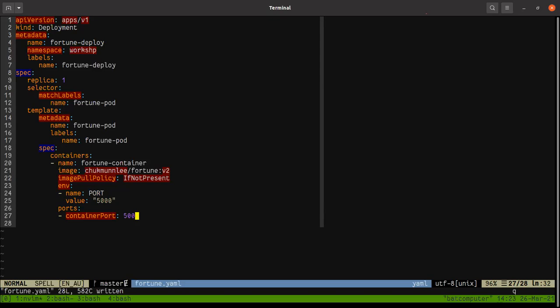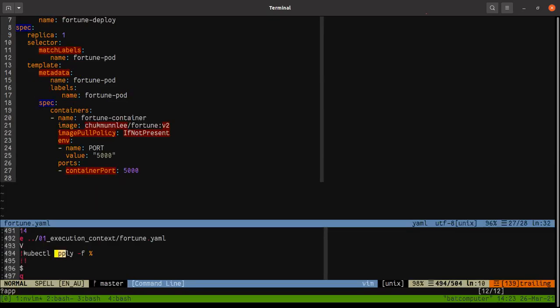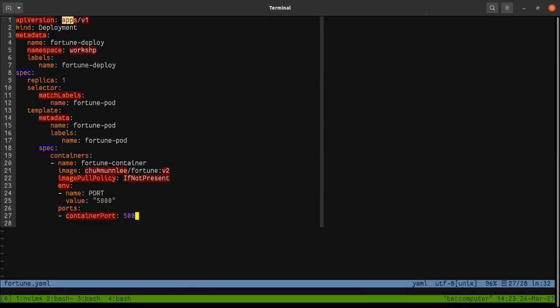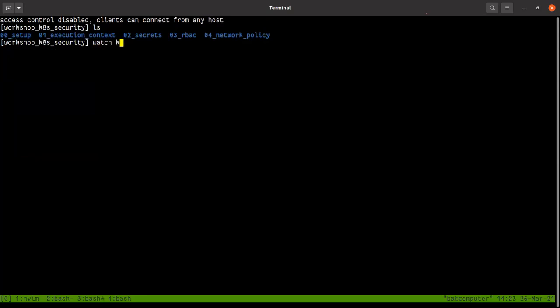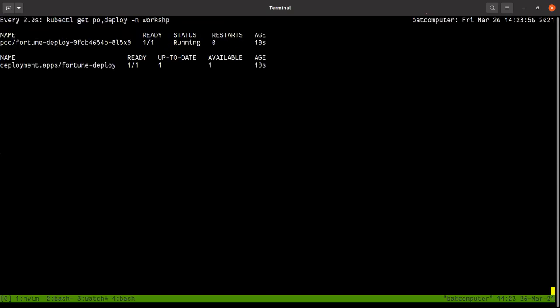So let's run this guy. Okay, so that's running. So let's go and have a look at this. You can create a watch: kubectl get po, that is the pods, and then we go deploy. We want to look at the workshop namespace, right? Okay, so it's up and running. So I've got one deployment and one pod. So let's just try looking at the application first before we go and examine the pod.